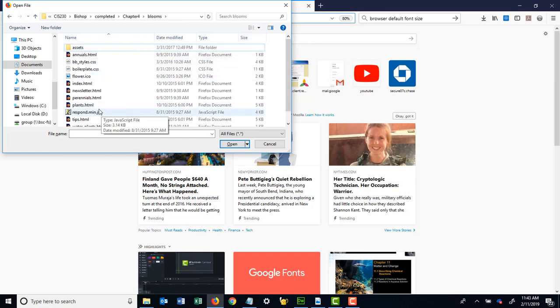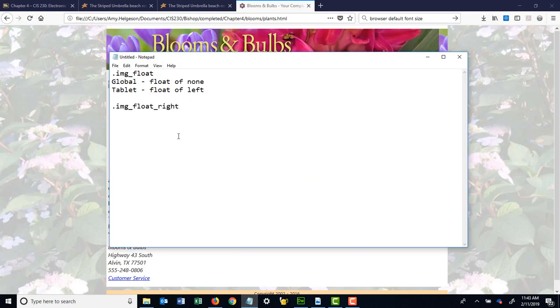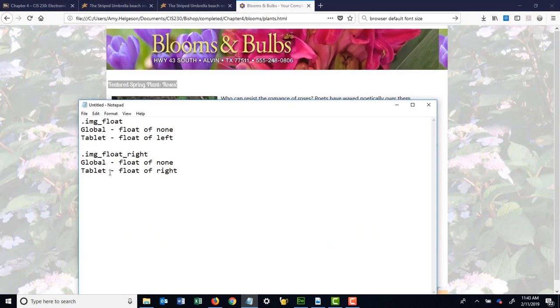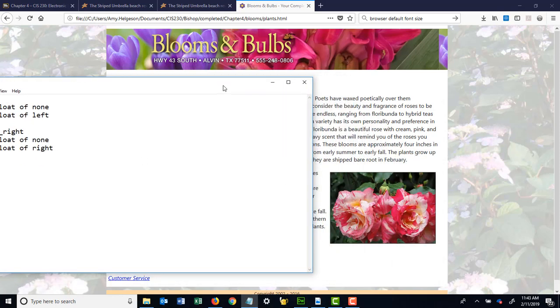And this is the plants page. So we have an image here, and we also have an image here. They have 2 different float properties. So also notice, I'll come back to this, but we're going to look back at that font there too. So global, again, float of none. Tablet, float of right. Okay, so that second image here, the 2 roses, is going to have a float of right to it because it's floated. The image is floated to the right of this content here.